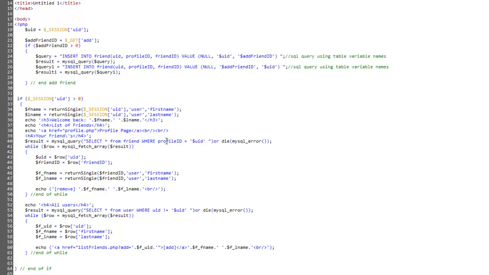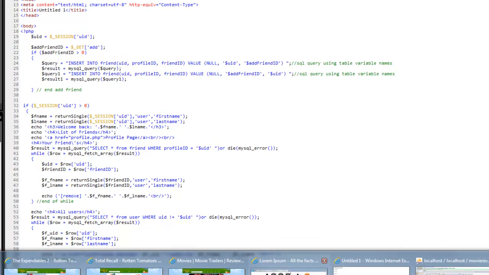Okay, so now from friend, where profile is that? Let's save that. Come back to here, hit the refresh page. Well, it didn't fail. So that's a good sign. Let's go to profile, list friends, and let's add Clark Kent as a friend. There we go. So now Clark Kent has turned up as my friend. Cool. And if I want to add Bruce Wayne, I can click on add, and Bruce Wayne exists as well.